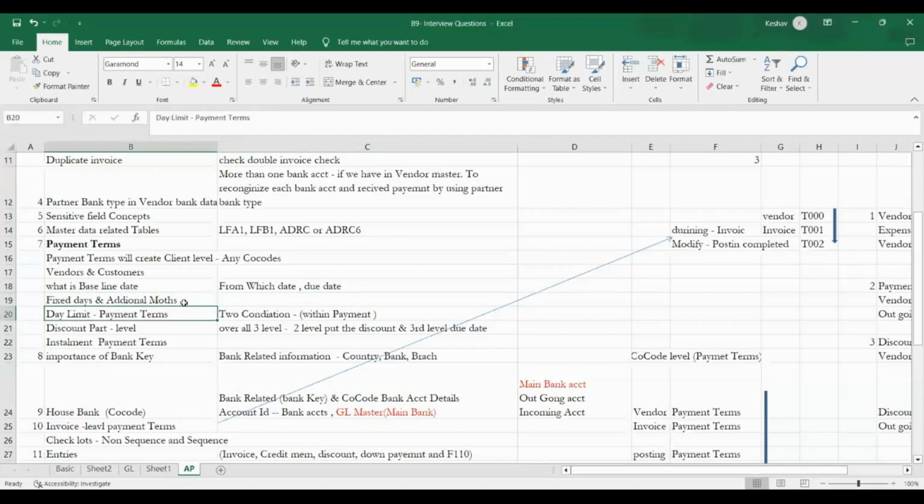What is the day limit in payment terms? In a particular payment term, it is divided into 2 terms that we use. Next is the discount levels. How many discount levels will we use? Overall 3 will show in the system, if you remember, but only 2 levels will be put in.